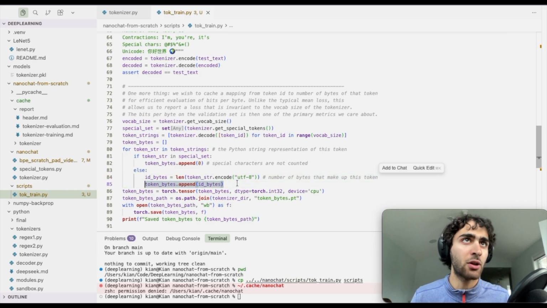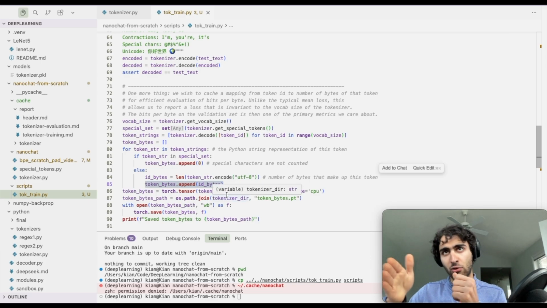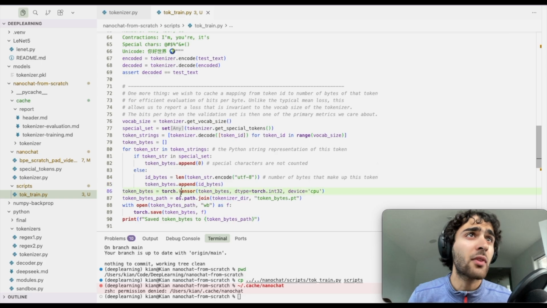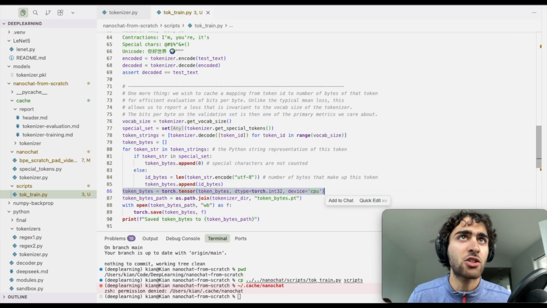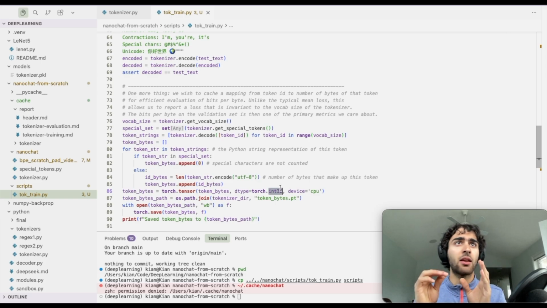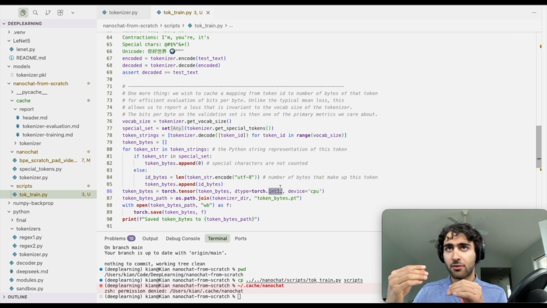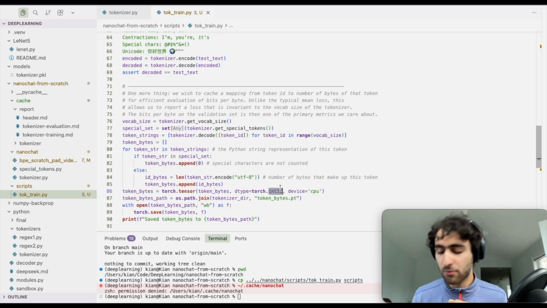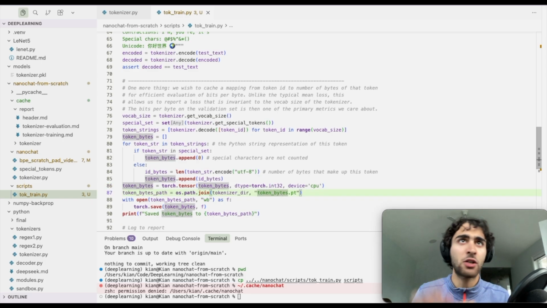And then you add this to the token bytes list. Since we're appending it, it'll be in the correct order because we're going ID by ID, from the 0th ID to the 65,535th ID. And then we make a token bytes tensor of type int32. I'm not sure why we've chosen 32, but I assume it's because an encoding for a character can be up to 4 bytes, if it's an emoji, for example.